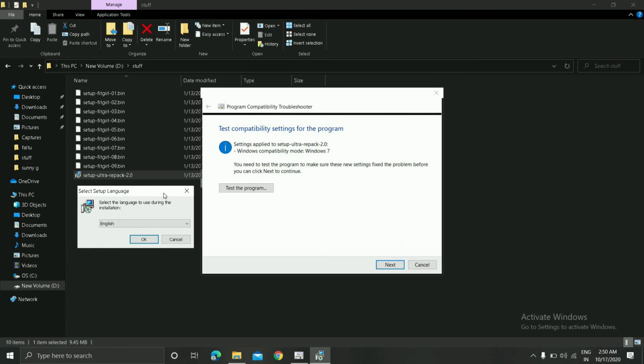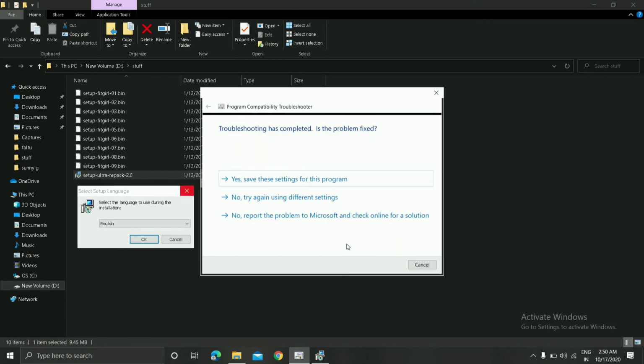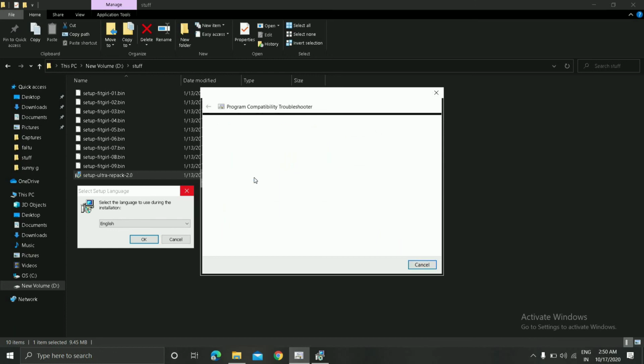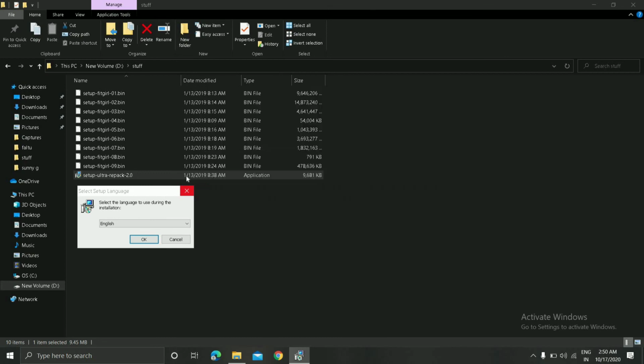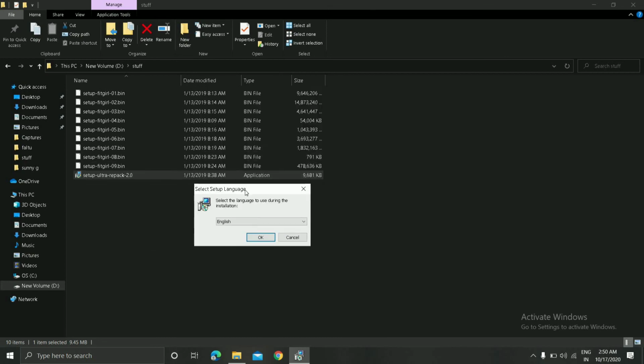So to save the settings, just click on the next. And yes, save the settings for this program. And close it. Now it is fixed. You can enjoy your application without an issue.